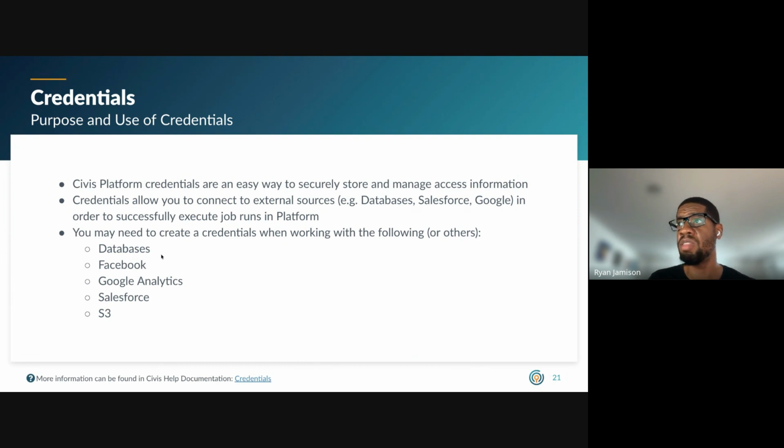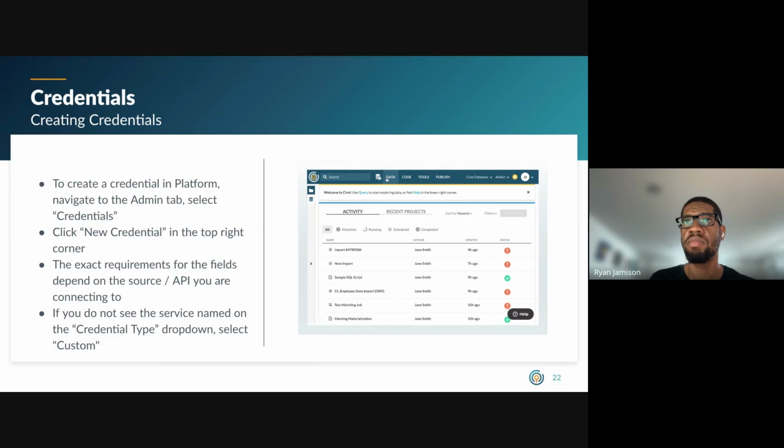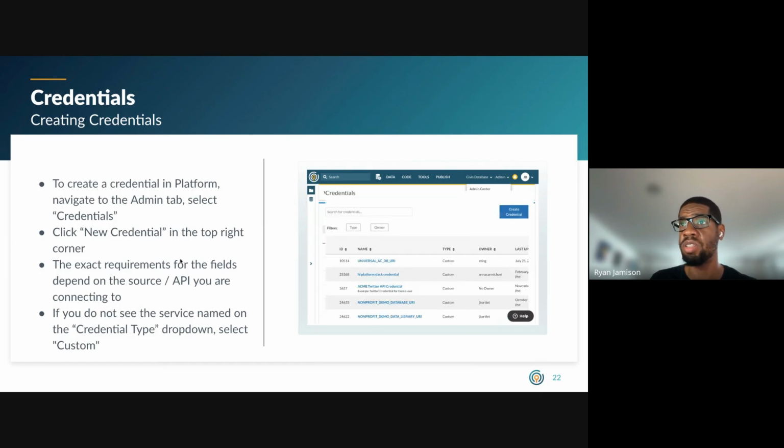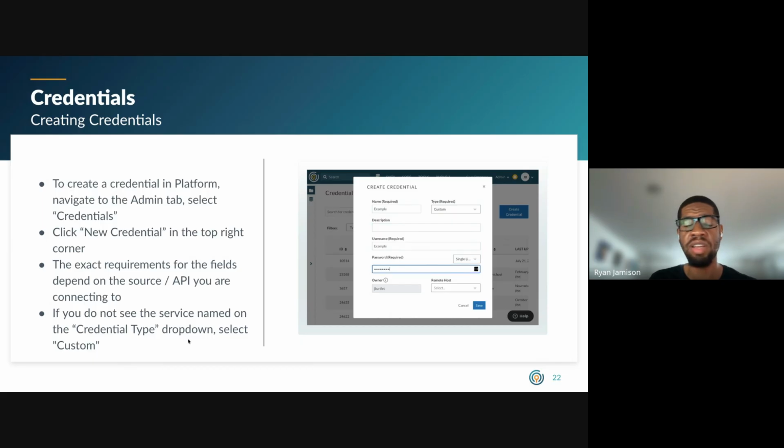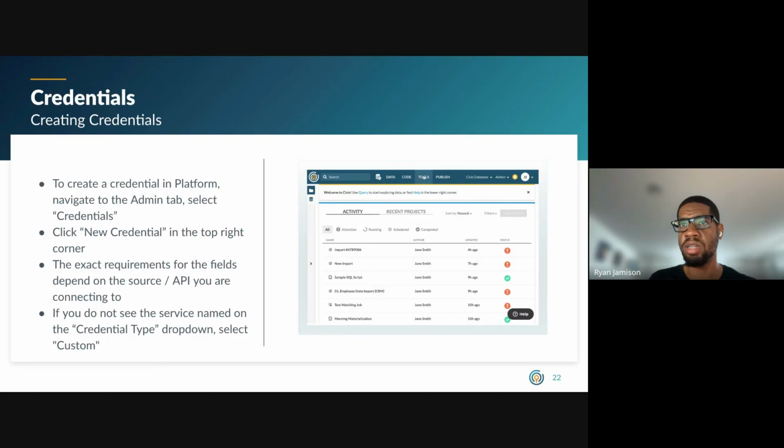You may need to create credentials when working with the following or others: databases, Facebook, Google Analytics, Salesforce, and S3. But again, creating credentials in platform is very straightforward. To create a credential, you navigate to the admin tab, select credentials, and click new credential in the top right corner. Depending on what type of credential you're creating, the API or source you're connecting to will determine what fields you need to fill out. And if you do not see the service named in the credential type dropdown, you can select a custom credential, which allows you to create credentials you need to connect to an external source that may not be listed, and just provides that flexibility.